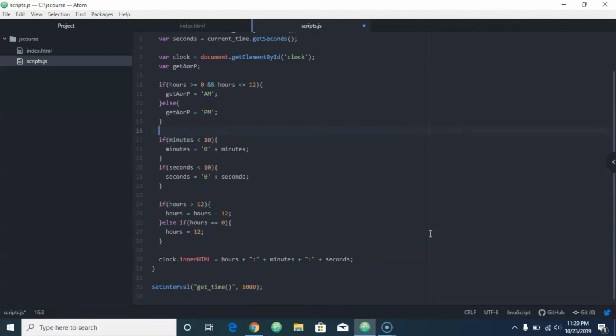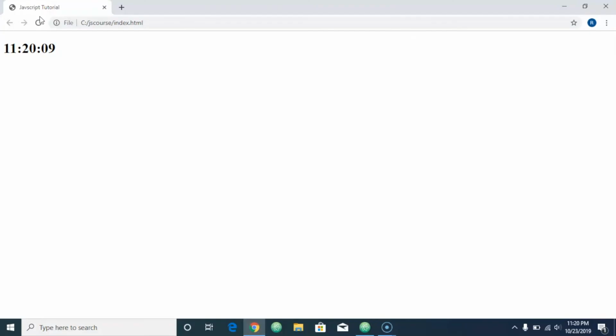Then we'll go down here and we'll go plus get A or P. And there you go. It's PM. So that is how you can make a 12-hour digital clock and have it show whether or not it's AM or PM.